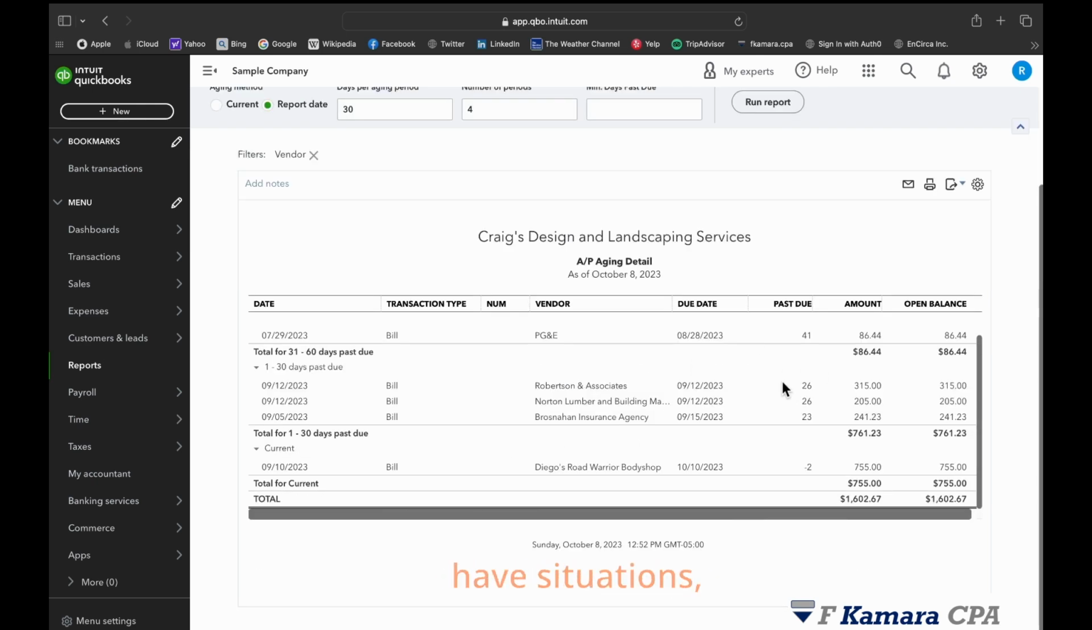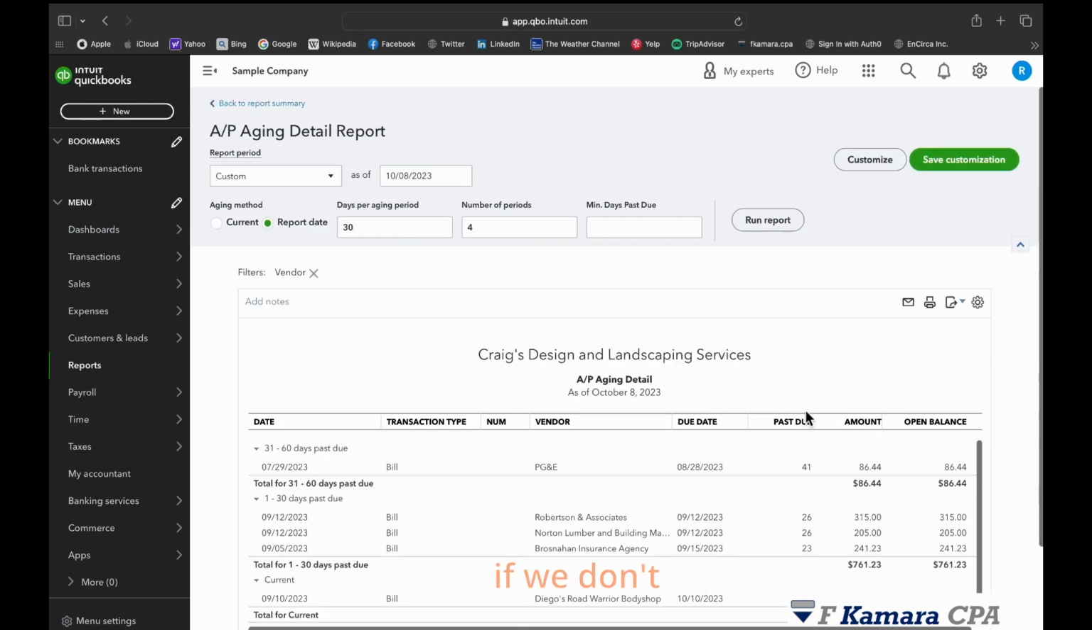So we also have situations where we can use a summary report or a detailed report. We use a summary report to get an overall view of the financial information for a reporting period without looking at all the details. So if we don't want to see all the details, we can use a summary report.